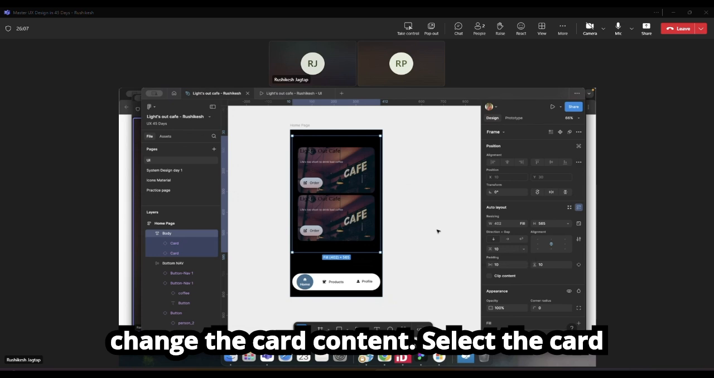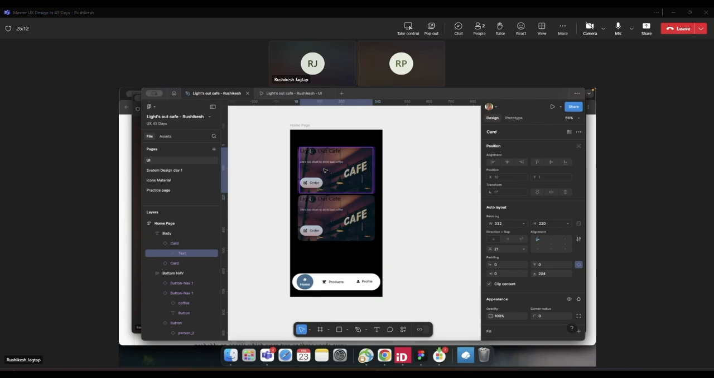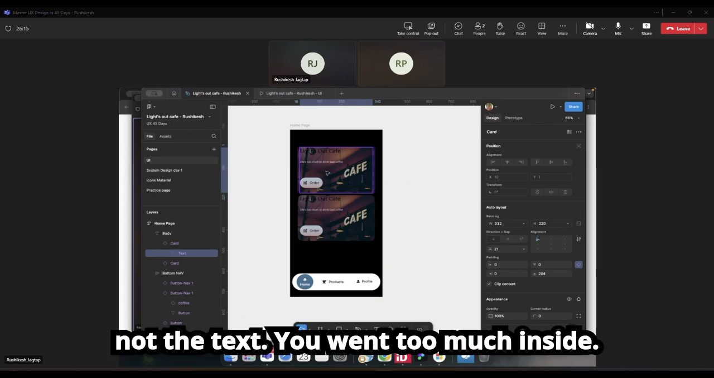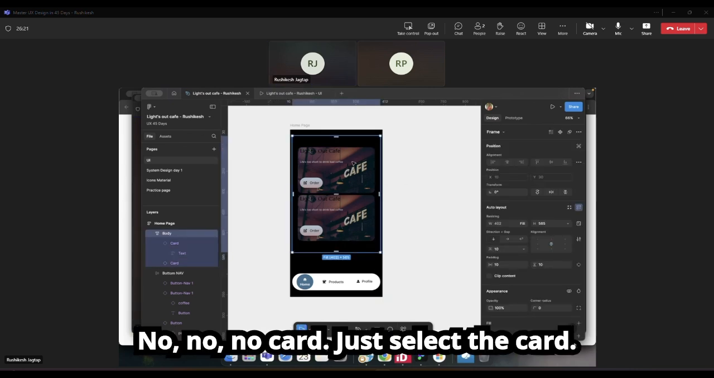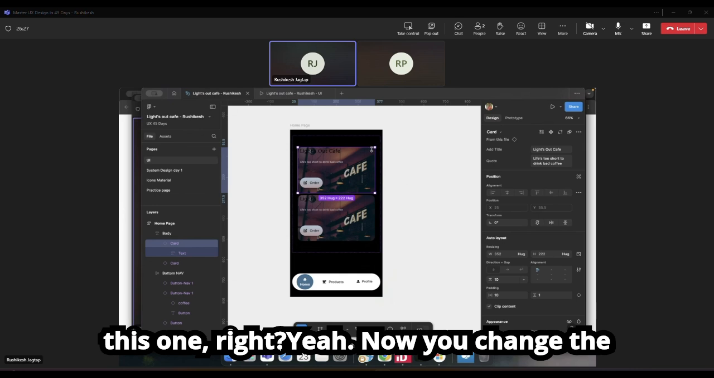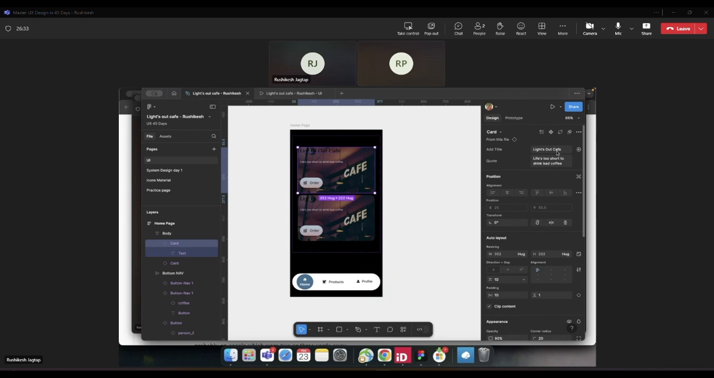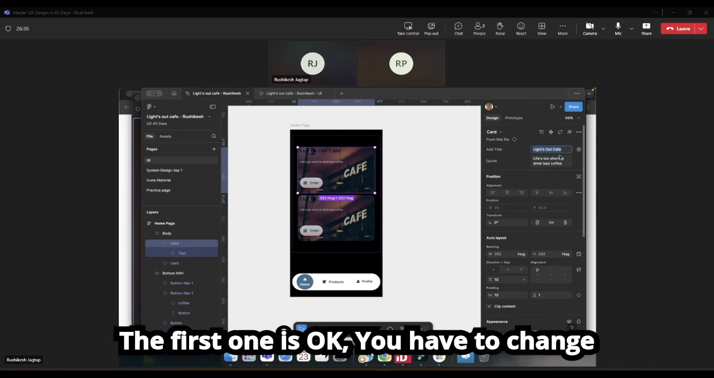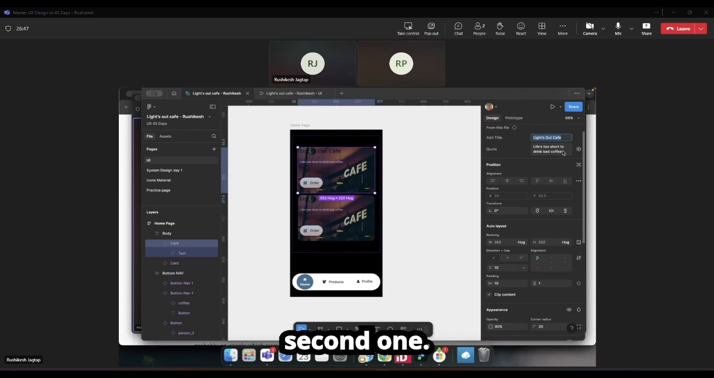Now you can change the card content. Select the card component, not the text. You went too much inside. Just select the card component. No, no, no, no. Card. Just select the card. No, you see in the layer panel. Yes. This one, right? Yeah. Now you change the content from left side top. The first one is okay. You have to change your second one, right? First one is okay. Second one, change the second one.